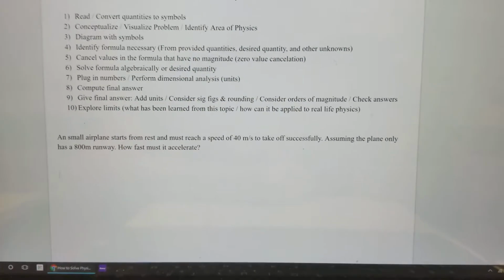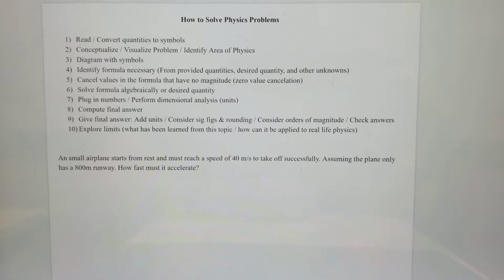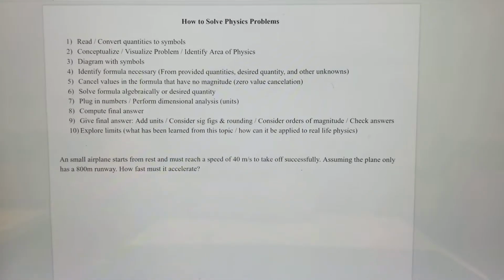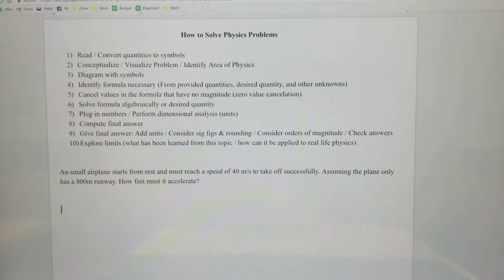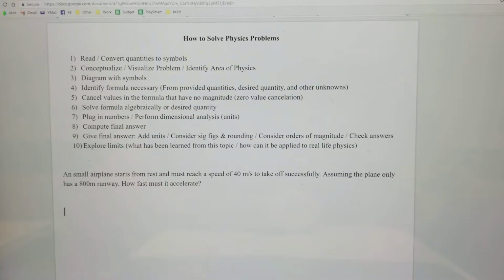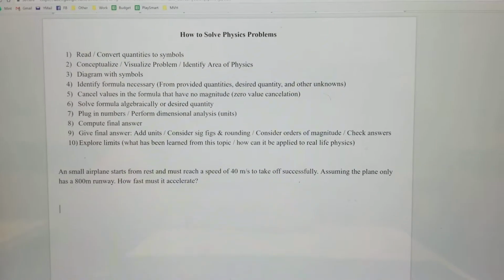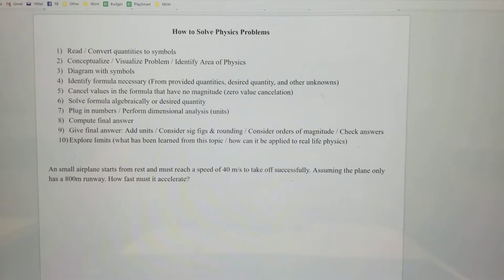Now, here's a simple problem in physics. A small airplane starts from rest and must reach a speed of 40 meters per second to take off successfully. Assuming the plane only has an 800-meter runway, how fast must it accelerate? So the first thing you want to do is literally read the problem like we just did. Then, as you read, you can convert the information that's given to you into symbols. Let's try to do that.